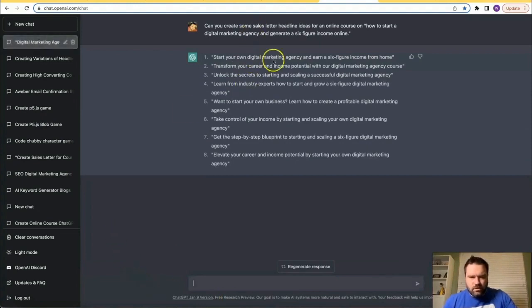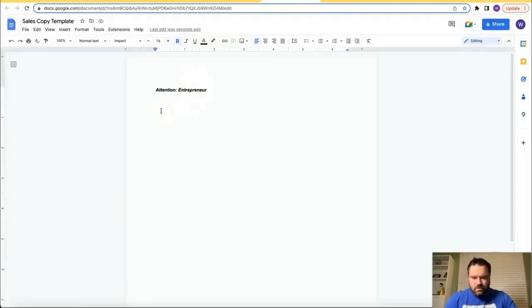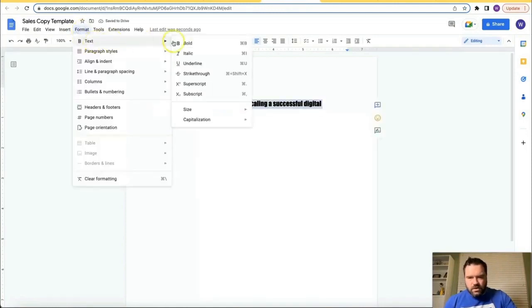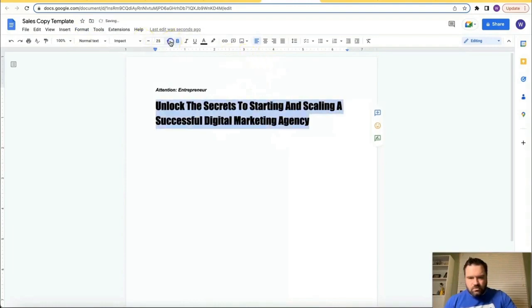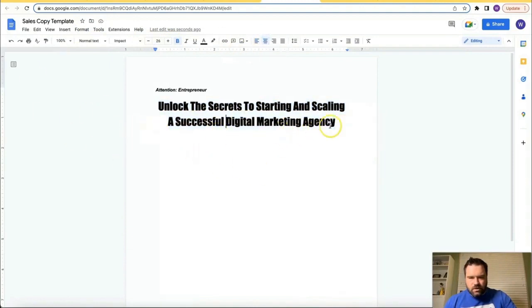So let's see what we got here. I actually really like this: "Unlock the secrets to starting and scaling a successful digital marketing agency." So let's copy this. Let's come back to our sales copy template, and let's paste this in, and let's go to format, text, capitalization, title case to get that up there like that. And then let's make this bigger, and let's center this on the page here, and let's start with that.